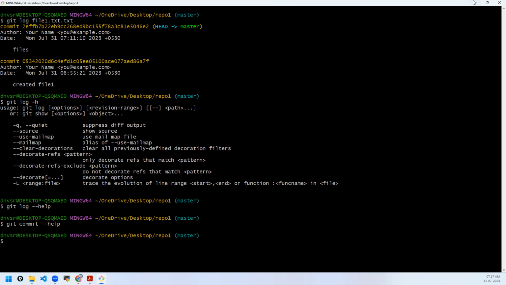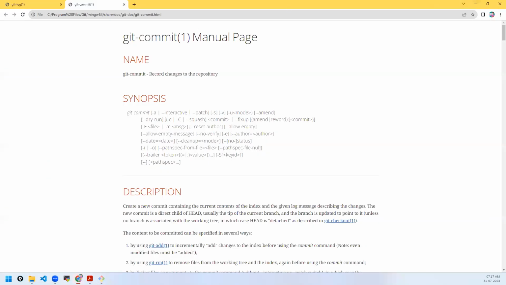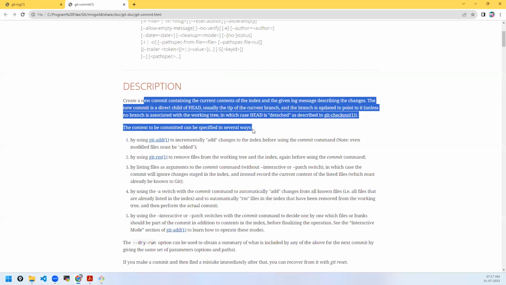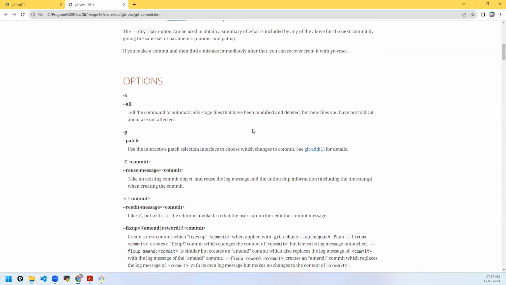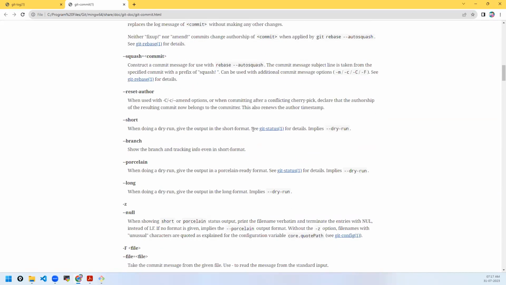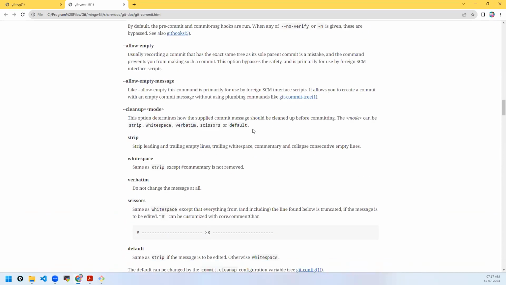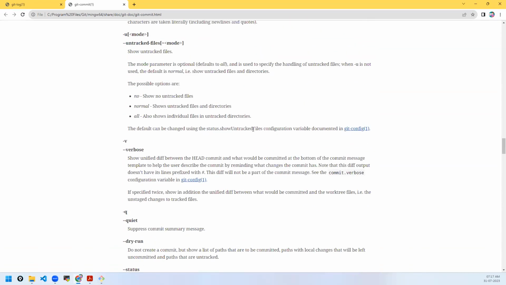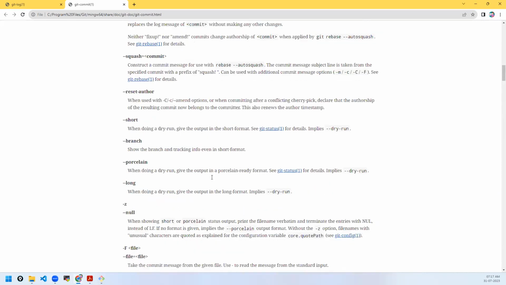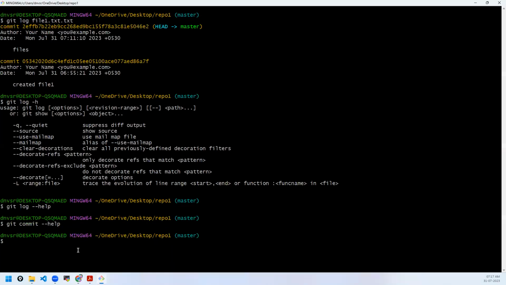Okay, it might have opened the page. Yeah, it opened in the same one. Yeah, see, git commit. Right? What it does, record changes to the repository, description. Okay, what are all the things you can use, right? So many flags are there. That's how you can use Git help. So Git is easy to learn, right? You can also get help this way.